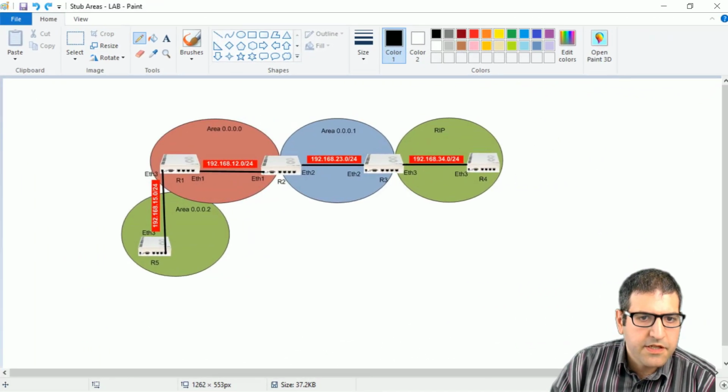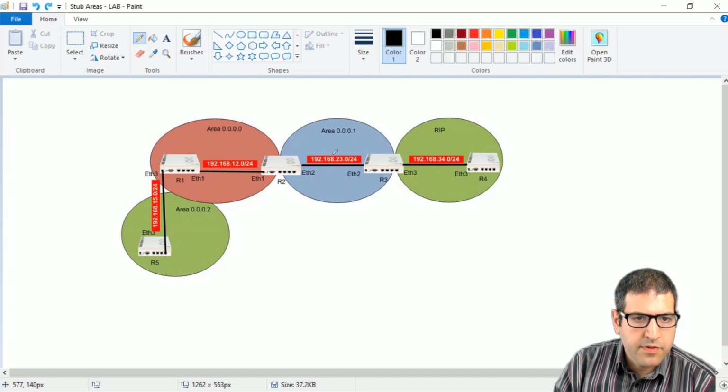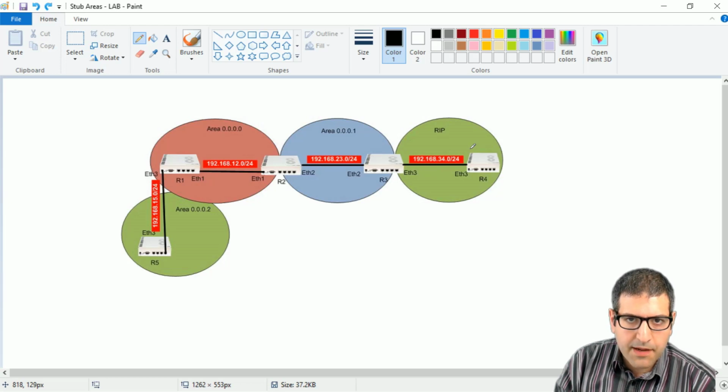As you can see here, this is our lab diagram. We have the backbone area connected to area 2, connected to area 1, and then we have here RIP. Okay, so what we need now to do is to make the stub and totally stub on area 2. Okay, so area 2, like we said, when you make it a totally stub area, then it will not receive any inter area, which is LSA type 3, and any external route as well, which are LSA type 5. So we're going to see that on router 5.